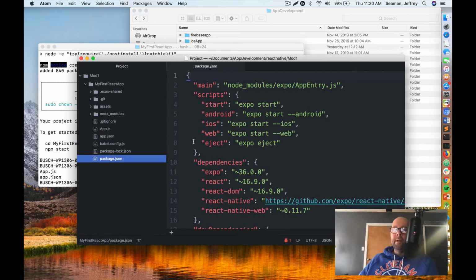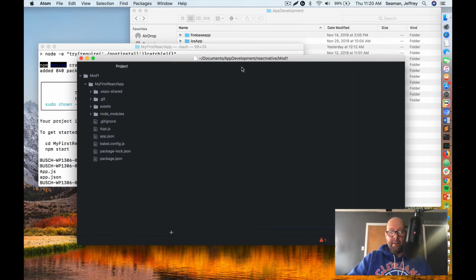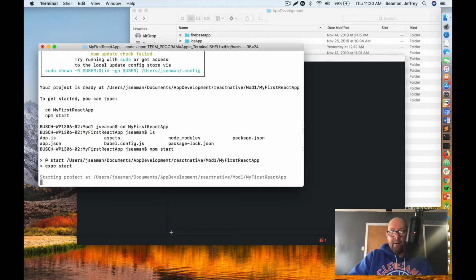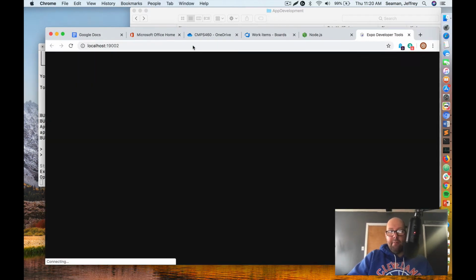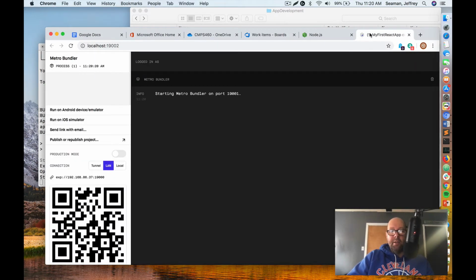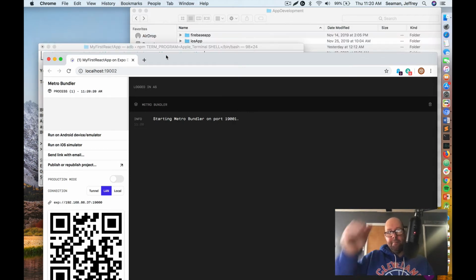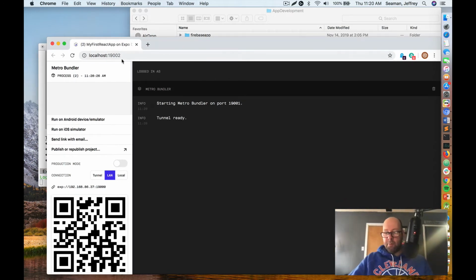Next thing we want to do is create a project. So what I'm going to do is clear my space and start fresh. I'm going to type in expo init, for initialization. I'm going to give it a project name. I'll call it my first React app. Pretty long. Hit enter.